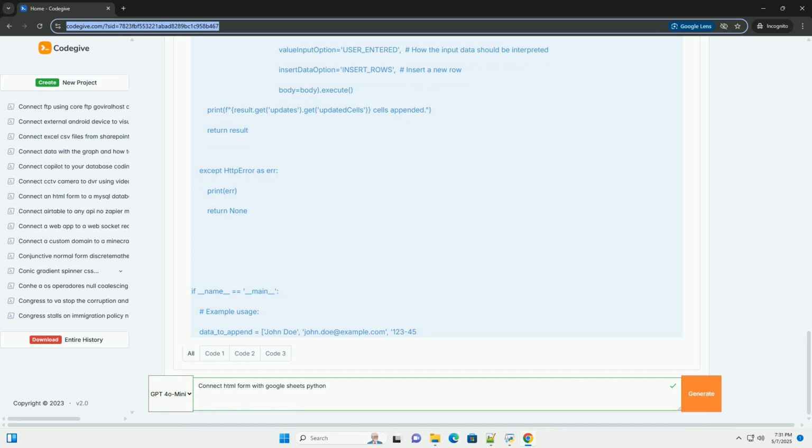Input fields: label elements provide labels for the input fields. input type equals text, input type equals email, input type equals tel, these are the input fields where the user will enter data. The id and name attributes are important. The name attribute is used to identify the data when it's submitted. Submit button: input type equals submit, the submit button triggers the form submission.